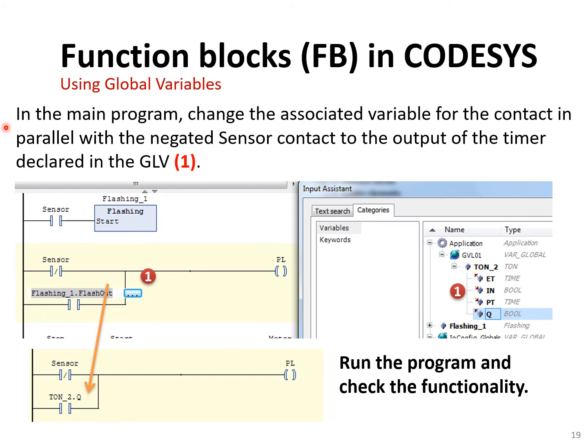In the main program, change the associated variable for the contact in parallel with the negated sensor contact to the output of the timer declared in the GVL.